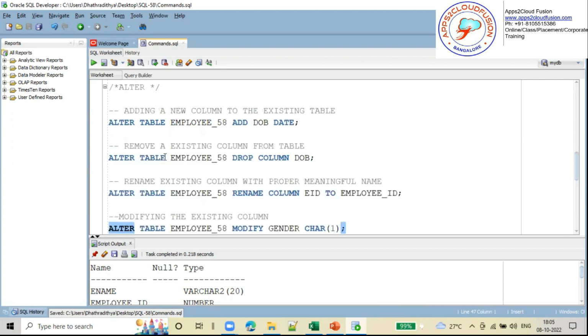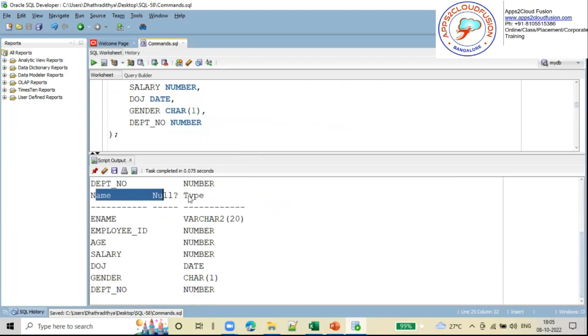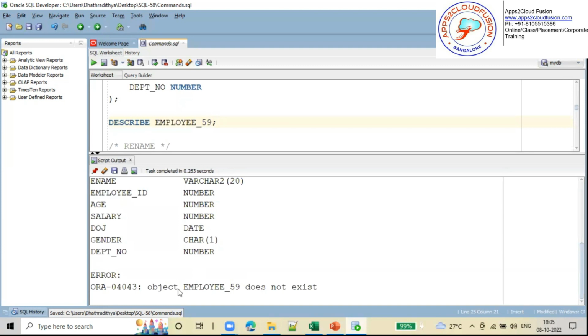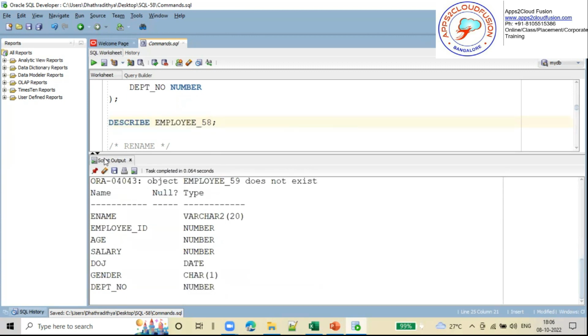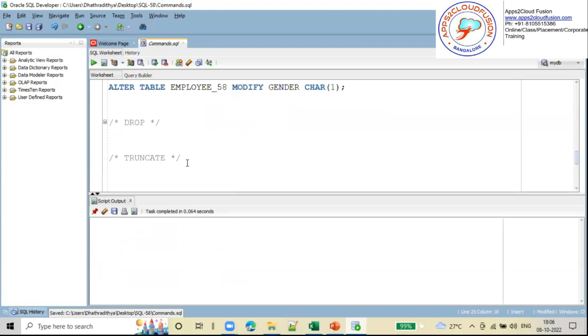So let's consider, we have created the employee 58 table. You can clearly see that employee 58 is available. If I change to employee 59, definitely there is no table called employee 59, which is why we get the error that the object employee 59 does not exist. Now we are sure that employee 58 is available. If I use a drop command, I can delete the table forever.